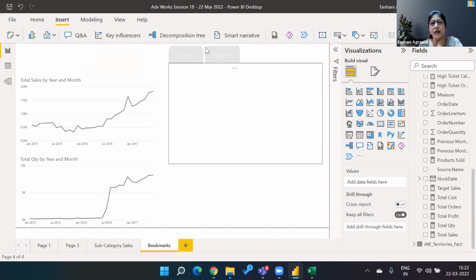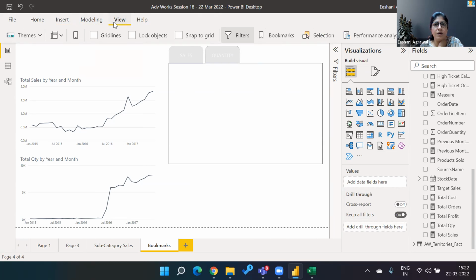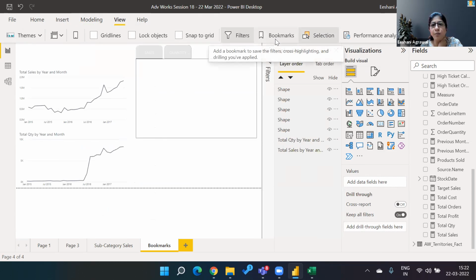Now we need one more thing and we will get it from view, and you're going to turn on this thing called selection. Go to the view tab, turn on selection. This is where your bookmark is also there, but first I need this selection to be on. In selection, what it basically shows you is all the elements that are present on your page right now. So I have put about 5 shapes, so those 5 shapes are over here.